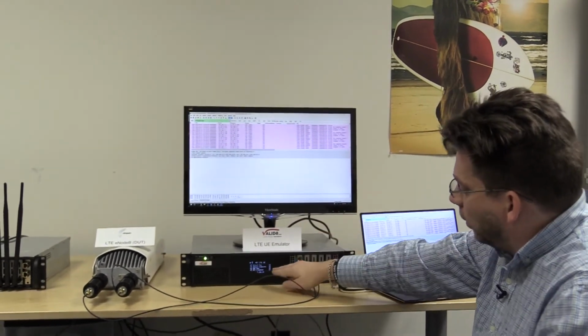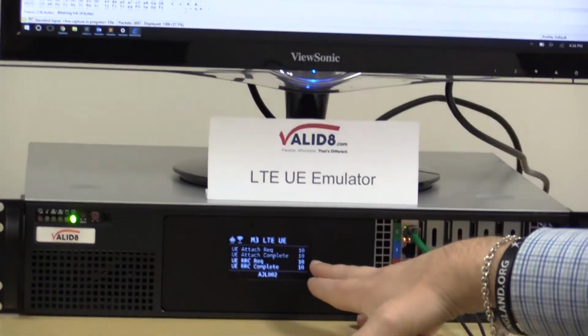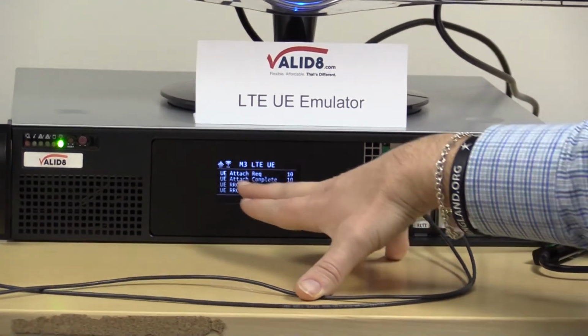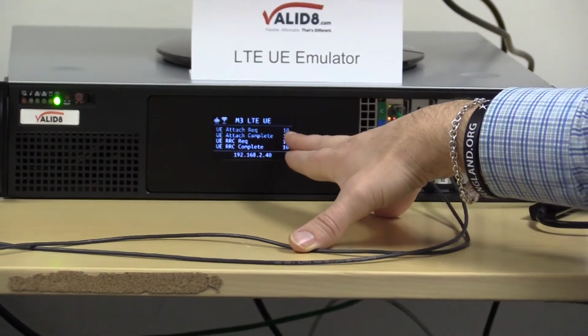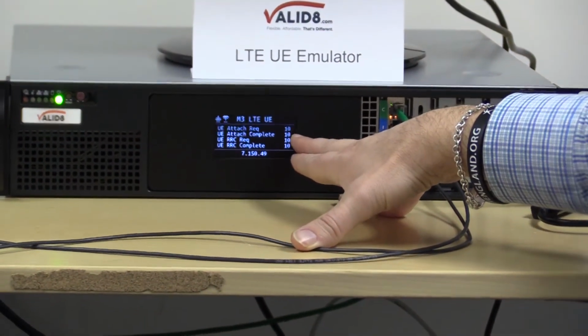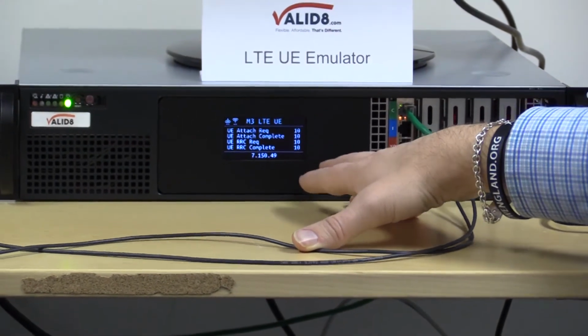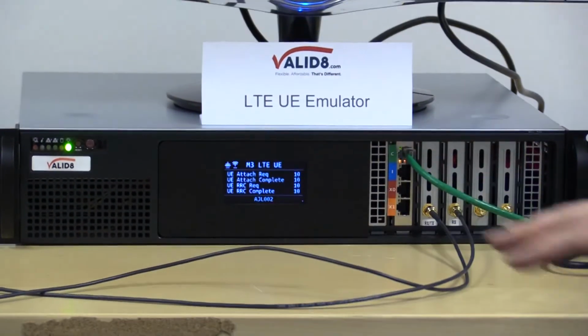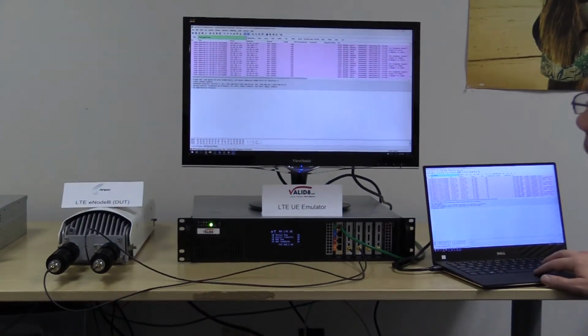You can also see a little summary of the statistics on the front panel here. This is just for a quick reference, so you can see this basically running. We see the radio is up in the uplink and downlink directions. We have 10 attaches, 10 attach completes, and also RRC completes as well. So that's the first part of that.